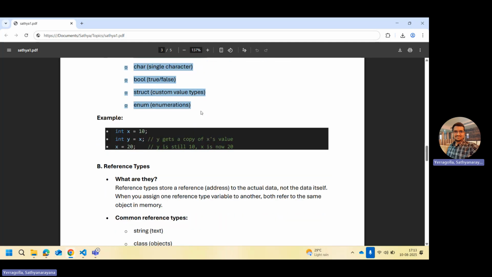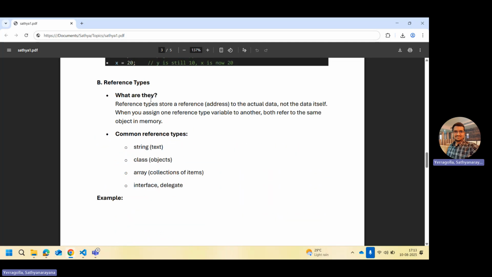Next we have reference types. What are reference types? They store a reference, which means the address of the actual data, but not the data itself. When you assign one reference type variable to another, both refer to the same object in memory. Both refer to the same address, which means changing one value will impact the other.